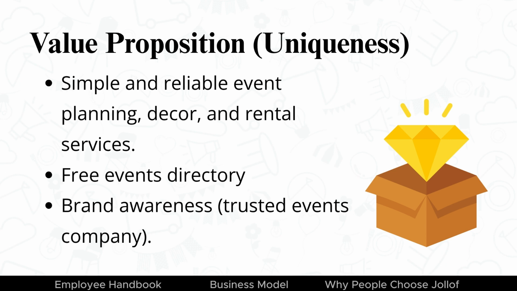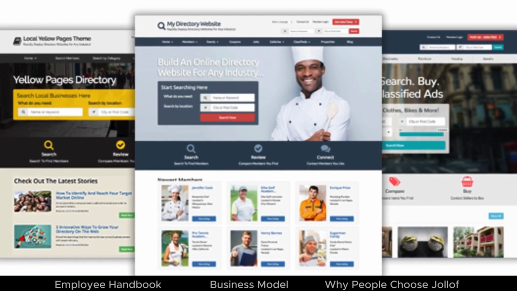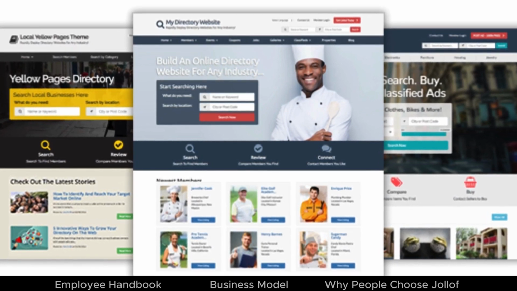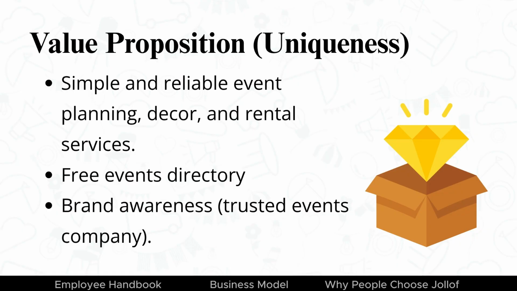We have a free events directory, although it is still under development. People will go to our website and find everything they need for their events. They will find their caterers, their photographers, everything that they need. Right now it is under development, but it will be one of our main products very soon, and it will be free. We will find a way to monetize it, but right now it is free.